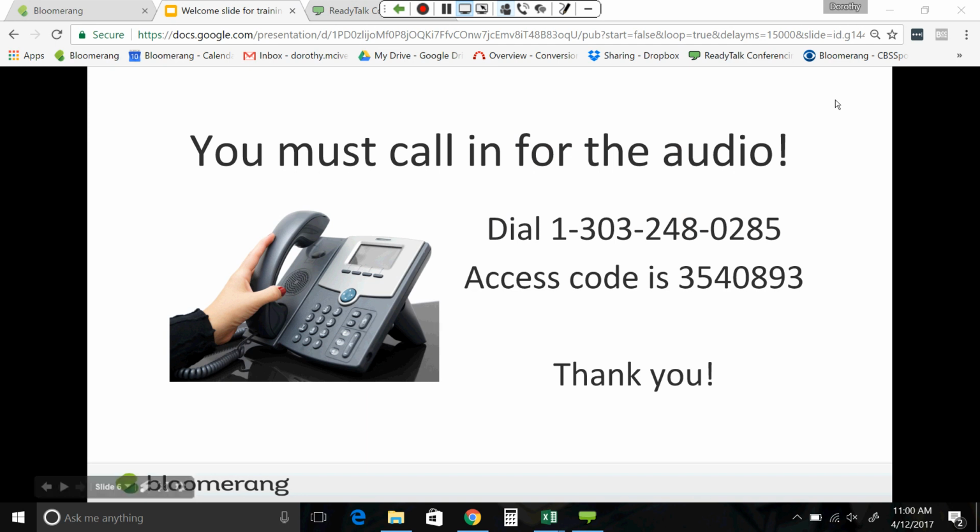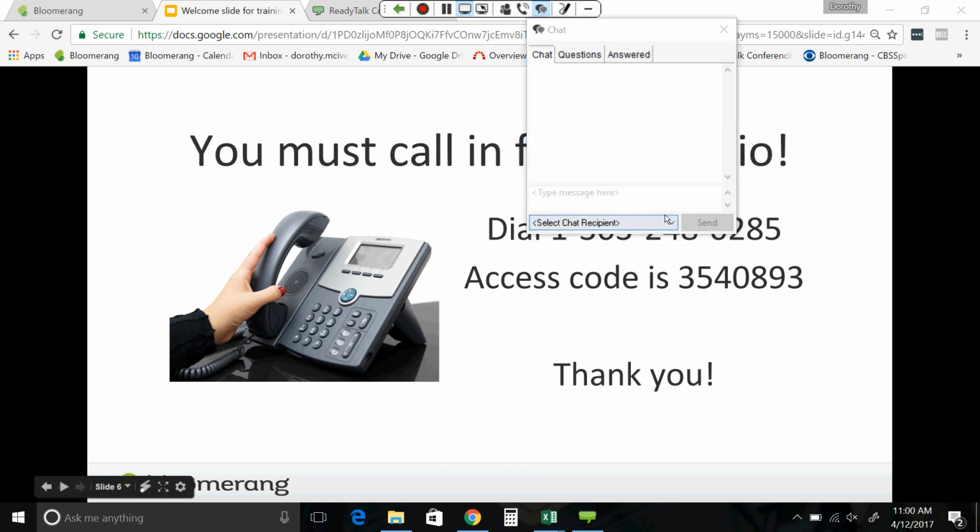What I'd like you to do is to look over on the left-hand side of your ReadyTalk window, and you should be able to see there's an area where you can chat back to me. I'm going to send all of you a quick chat from right here. This is how I do it on my screen. What I'm looking for, those of you that have been with me before, I just need to know if you can hear me okay before we get started. So if everybody could respond back to this and let me know if you can hear.